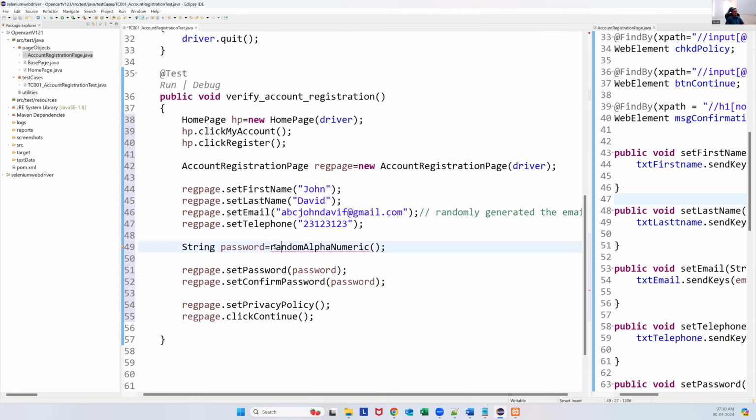And password, I comment this. Password, some XYZ12345. For now, I'm just hard coding this data. Again, XYZ12345, because confirmation password and actual password should be the same. This privacy policy, click on continue.